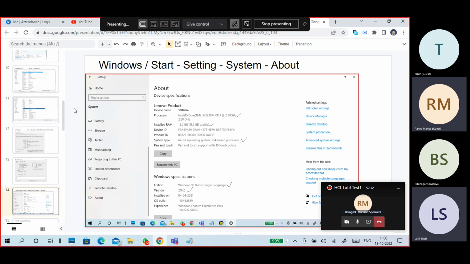Of course, we can get some details from here. Go to the Windows button or Start button, Settings, System, About, or you can go to the search button and search for About your PC. There also you will find the About option. Here you can find your processor, your RAM, and your system type, 32-bit or 64-bit. You can also find the edition, like Windows 10 Home, and the version.